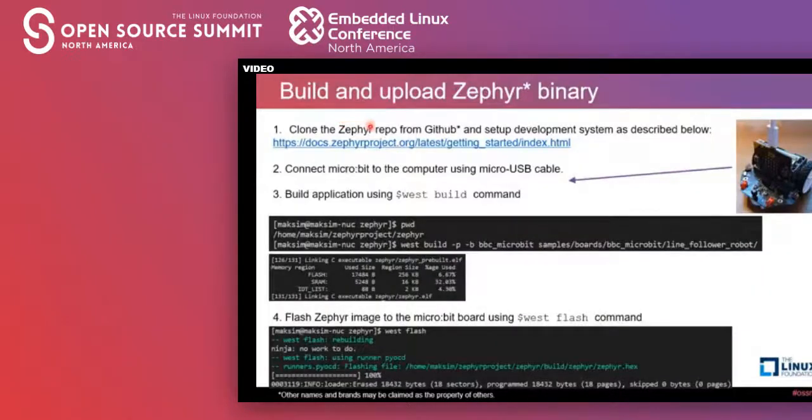After creating an application for Zephyr, it is necessary to build it and upload the Zephyr binary to the board. First, you need to set up the Zephyr environment to develop Zephyr applications. Zephyr supports Windows, Linux, and macOS. Just follow that guide and set up your Zephyr development system. After you completed all the steps from the guide, let's try to build an application. Connect MicroBit to the computer using micro USB cable. Then we will use the west build command. As you can remember, you also can use CMake and Ninja.